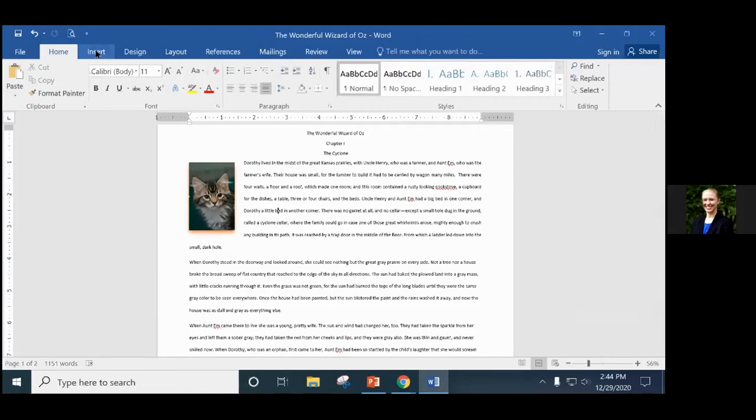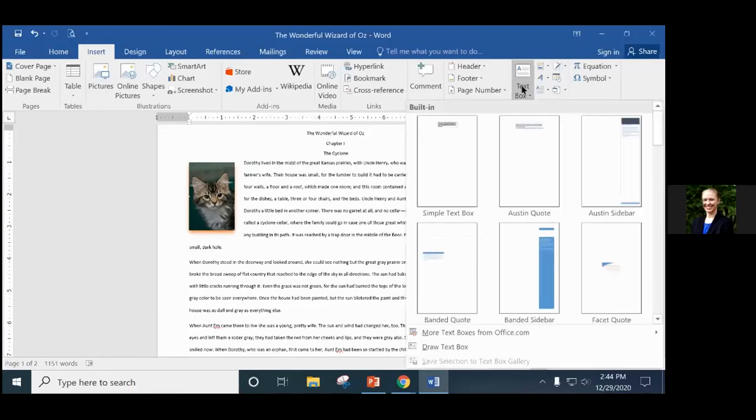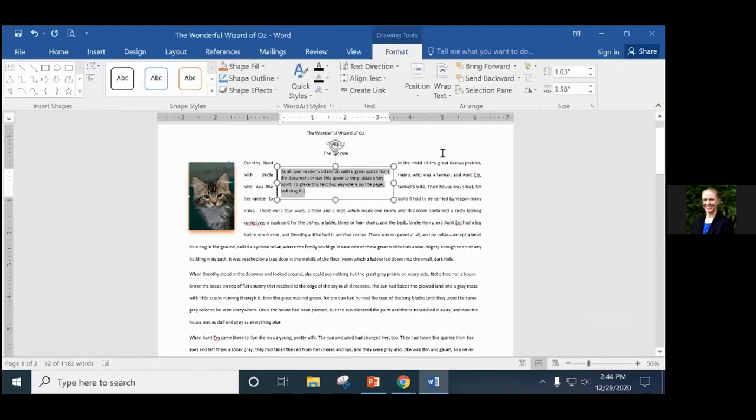So again, we're going to go back up to the Insert tab, and we're going to look at the Text group here, and we're going to hit Text Box. Once you hit Text Box, you have the option of the kind of text you want to put in and whether or not you want it to have some formatting style already. I'm going to say I don't need any fancy styling right now. I'm just going to pick Simple Text Box, and it's going to drop it right into the middle. And then I can put in whatever text I want.